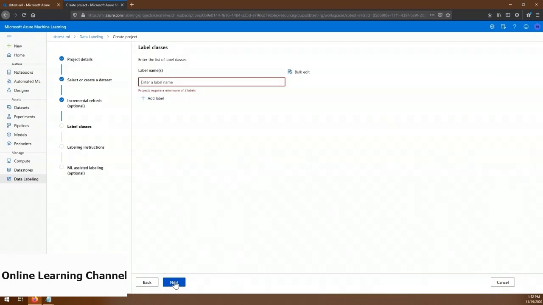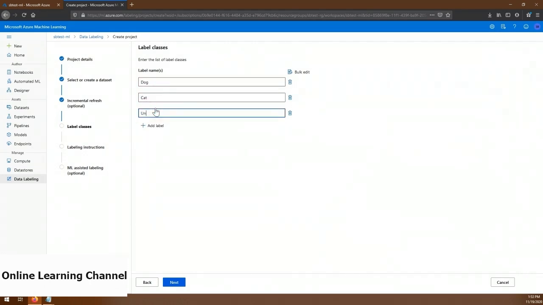Next, we need to set up some label classes. These are the labels that we'll give to each of the images. Now the dataset we're using has dogs and cats in it, so we'll start with 3 simple labels: dog, cat, and unknown. Good, now we can click Next.